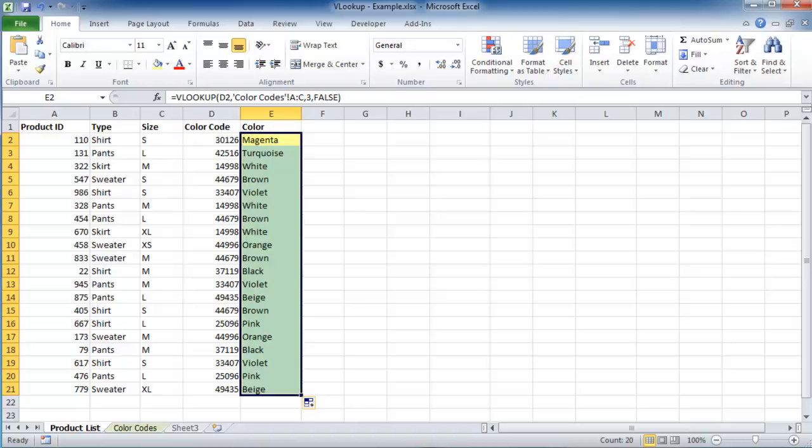And there you go, VLookup in Excel. It's that easy to cross-reference data tables, and this can be particularly time-saving in Excel sheets that contain thousands and thousands of rows.